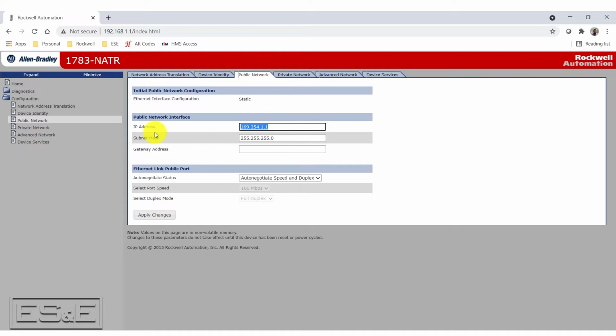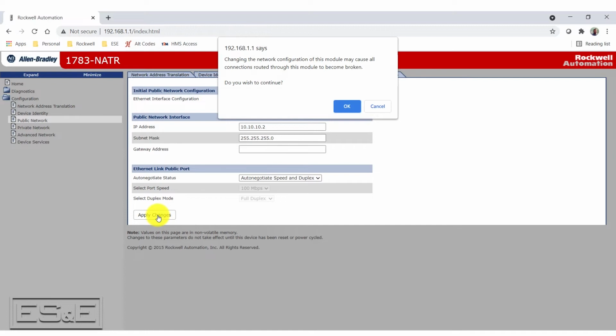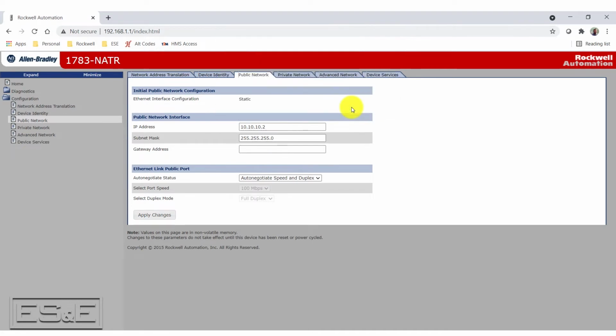So we are going to enter in 10.10.10.2 as our desired IP address of the NATR. We're going to click Apply Changes. So you get this prompt letting you know that the network configuration is changing and it may cause a disruption in your connection. You just press OK. The next thing we're going to do is we're going to go to the Private Network tab.